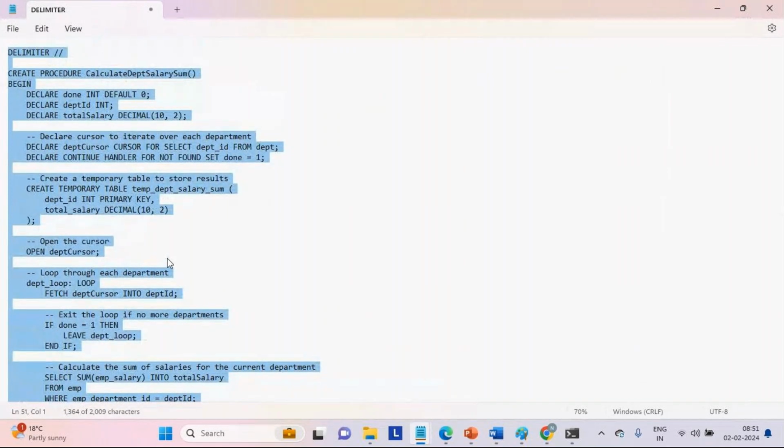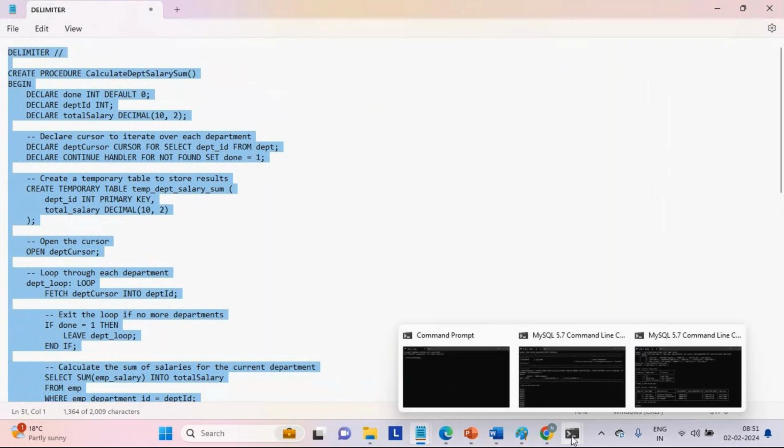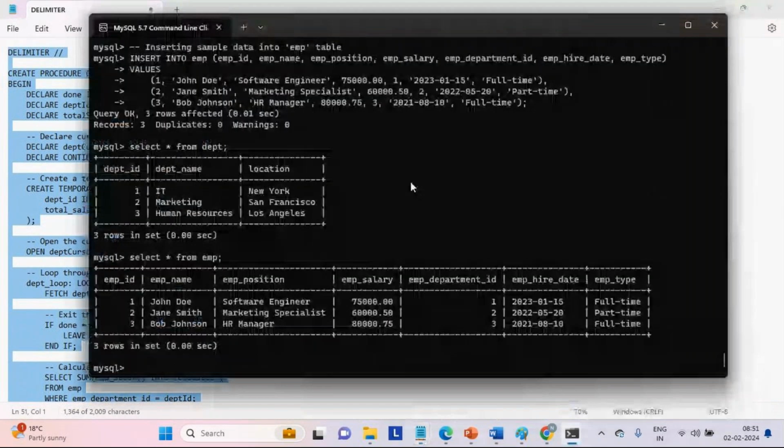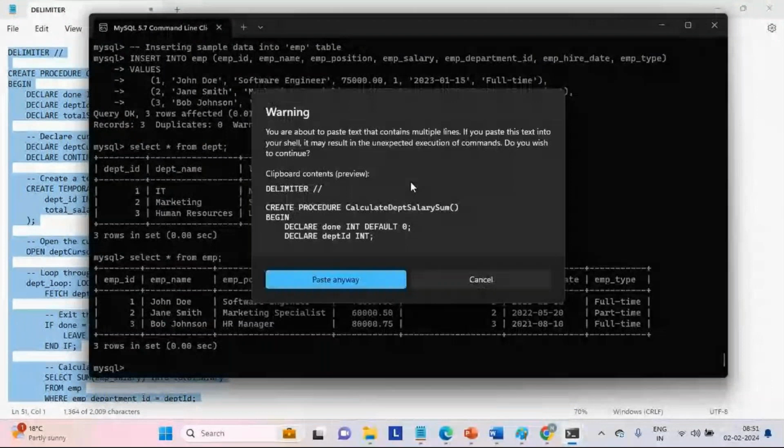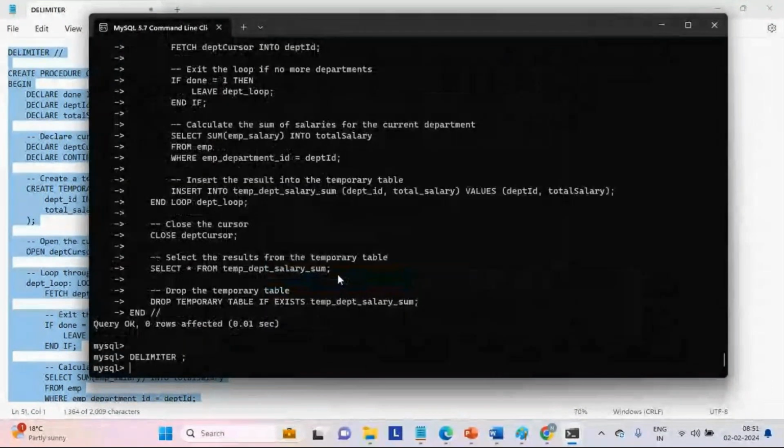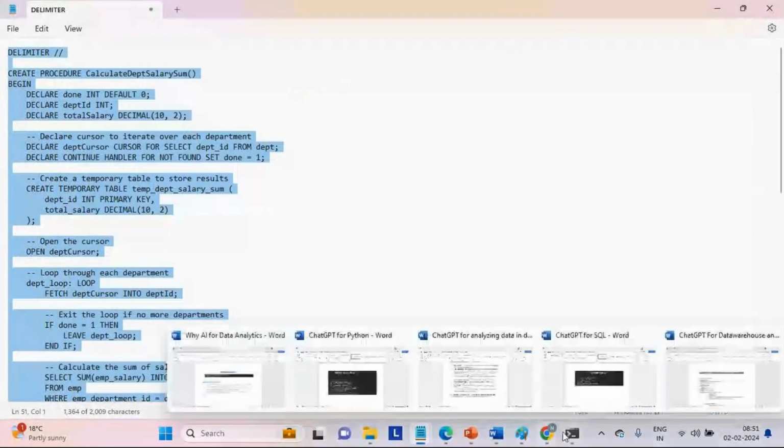But our goal is what? Without knowing anything, we should get the job done. That is our goal of the ChatGPT course, right? Yes or no? So let us try to paste it. See, it is done. See, it's executed, right? So no syntax issues.